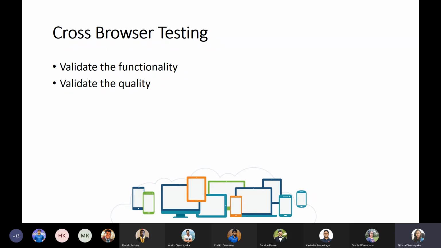So the importance of cross-browser testing is that you may come across scenarios where your website would work in one browser and may not work in another browser. Or sometimes there may be situations where your website works fine in a browser mounted on one OS, whereas it fails in the same browser mounted on a different OS.